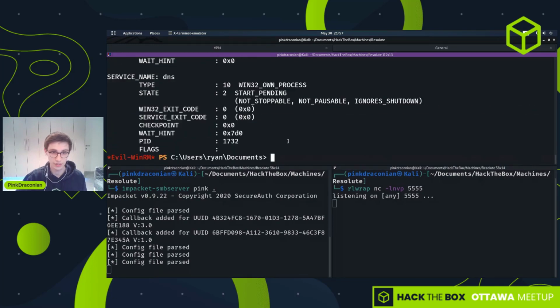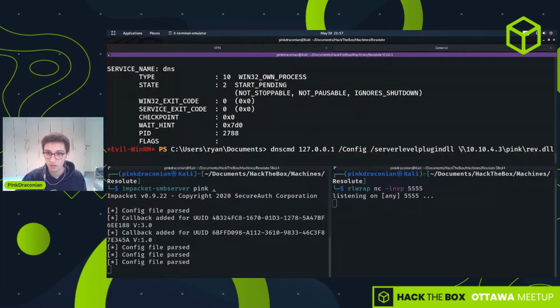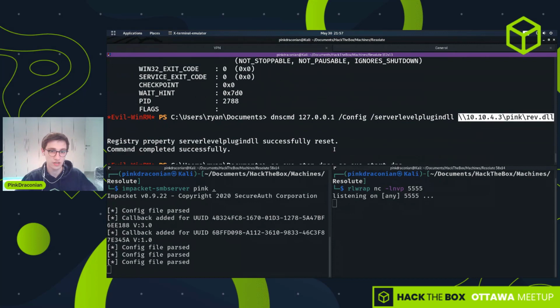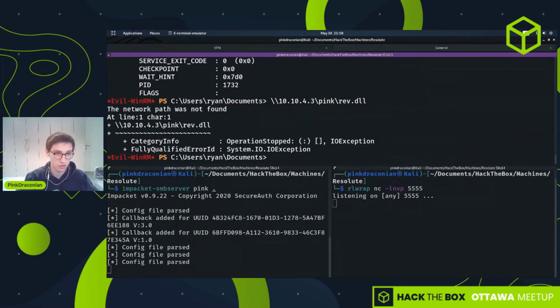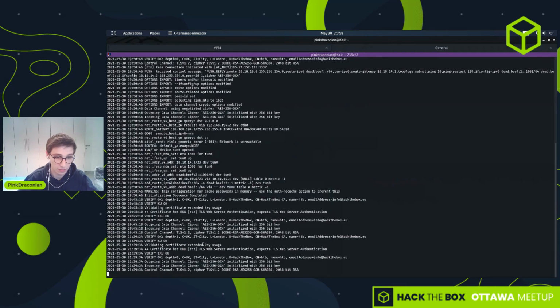And that is going wrong. Okay, if I just enter this, will I get this file here? The network path was not found. Okay, interesting. So something is clearly going wrong here.